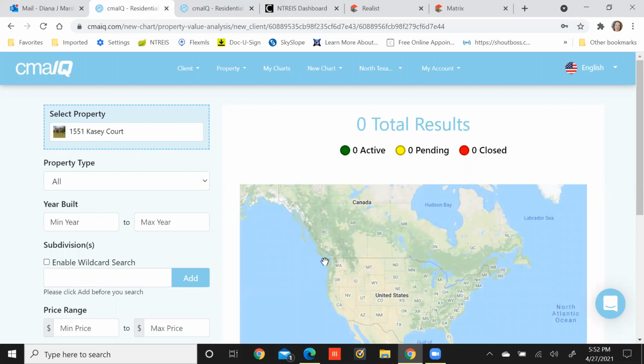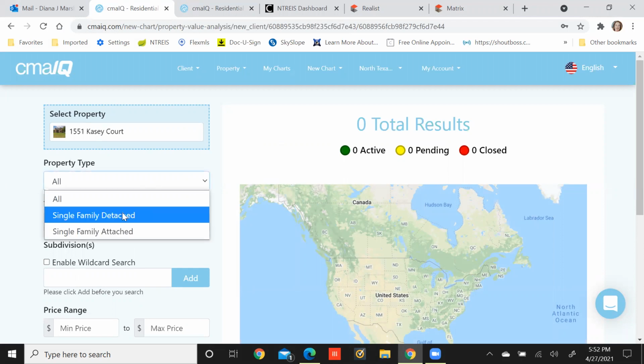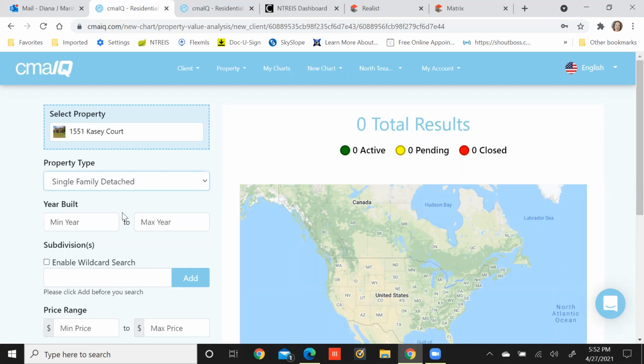All right. So on this screen, you're going to put in the information again a little bit, but this time to run comps. So we're going to say single family detached. Now, this house was built in what year? I forgot. Can you click over to that realist tab? 2004. So I usually do 5 years younger and 5 years older. That's my bubble. Okay. And then scroll down.